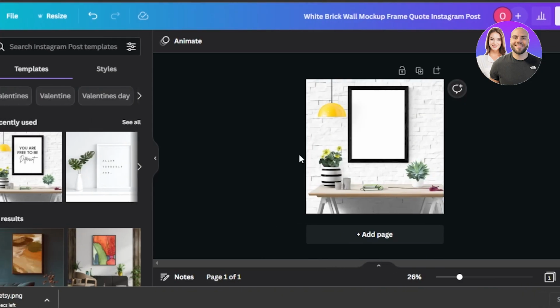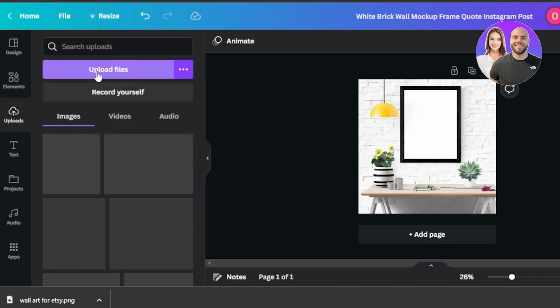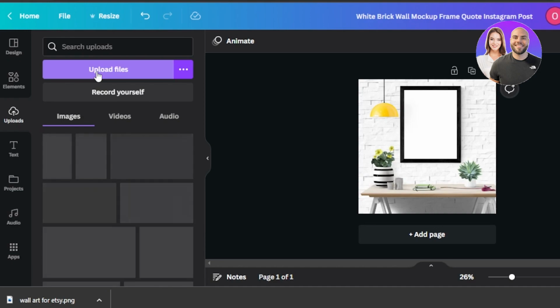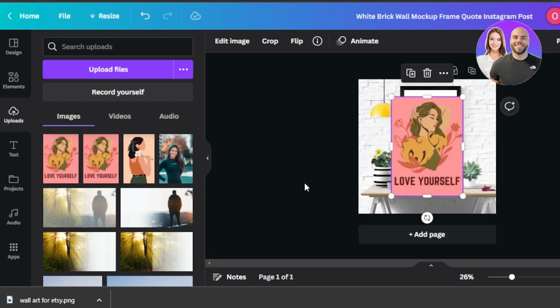Perfect. Now we're going to get back to our mockup. So here we're going to go to the upload section. In upload, click on upload file and select the PNG file that you just downloaded. So you can see the file has been uploaded. Okay, now we can use it. Just select the file and it will be added to your canvas here.